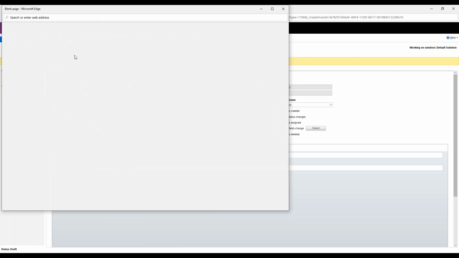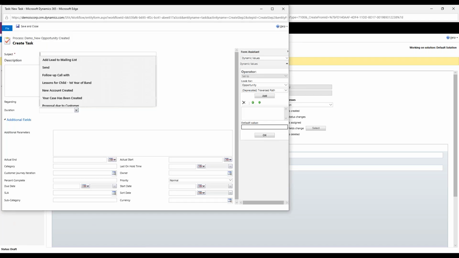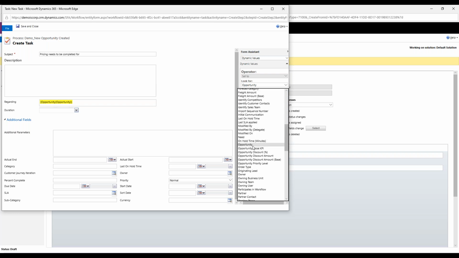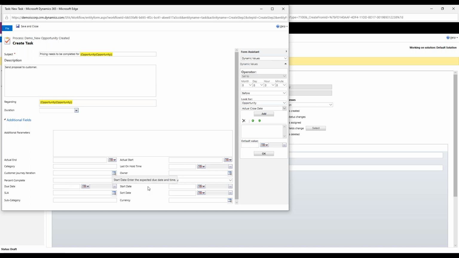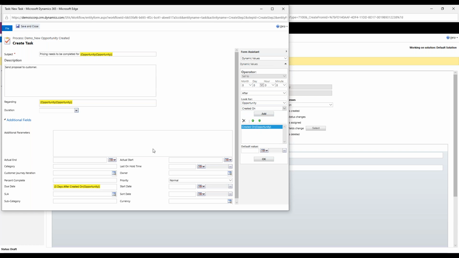Okay, and with this one, we're going to say pricing needs to be completed for, and we're going to choose that opportunity again. I'm going to say send proposal. We're going to give it a due date. This one we want within 3 days. So we're going to say 3 days after the opportunity is created on date. We're going to save and close that task.